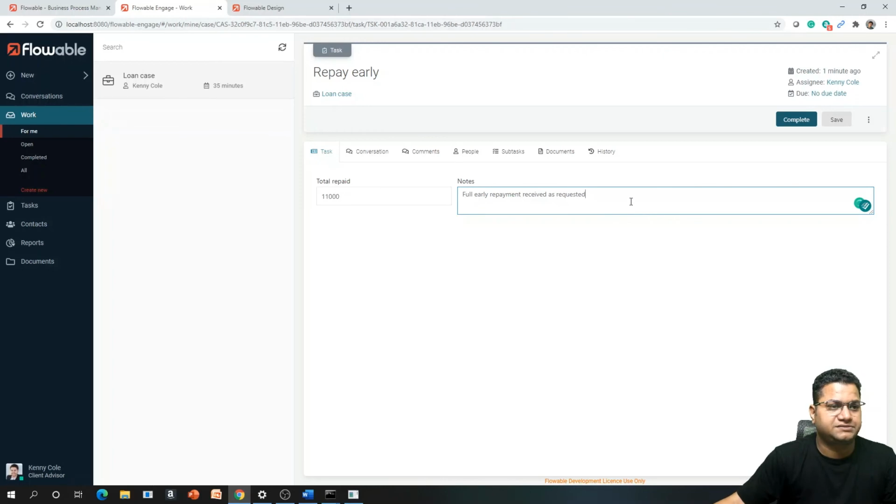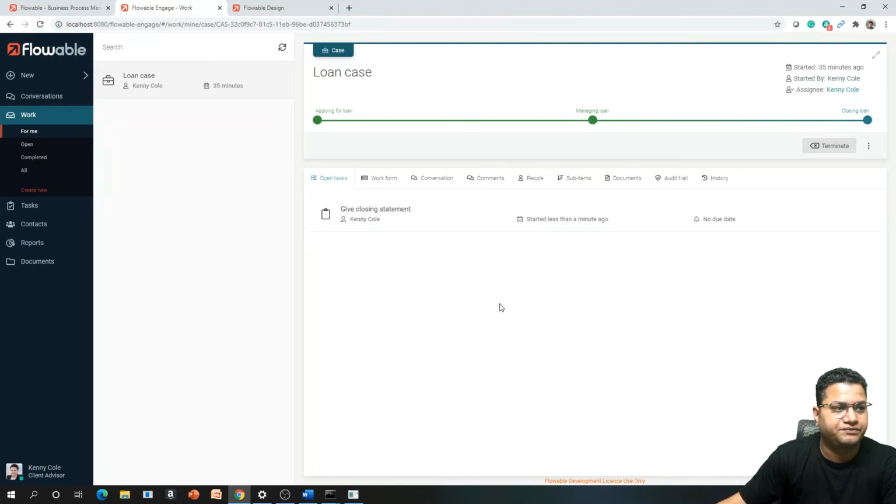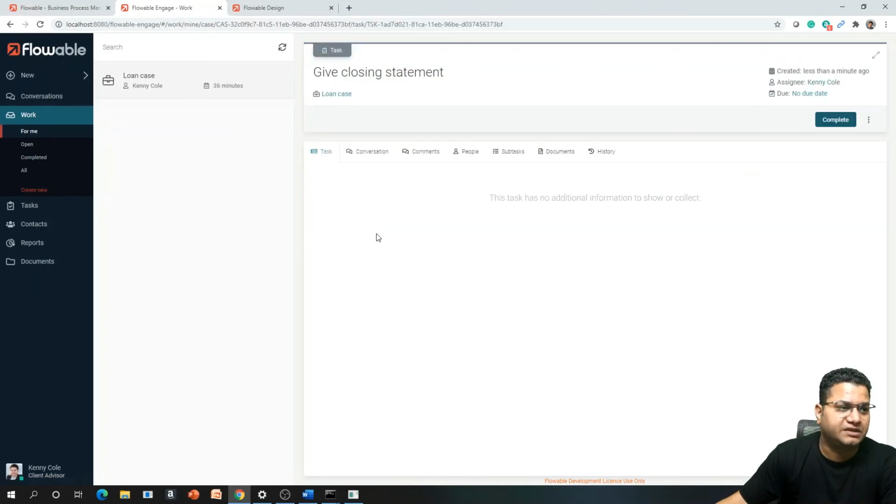Let's get this right, and we can complete this. Let's see how this has changed. So you might have noticed earlier that the repayment options were coming in a recursive manner, like first month, second month, and third month. And as soon as we clicked on repay early, it has taken the case into the closing loan section, right? So that is the third phase of this loan application.